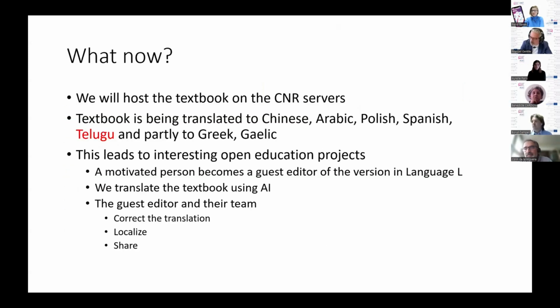So what now? At this point, the good news is that the textbook, which was launched on a commercial platform, even if it was an open platform, will now be on the CNR servers. So we're ensured that this textbook will keep on going for later.